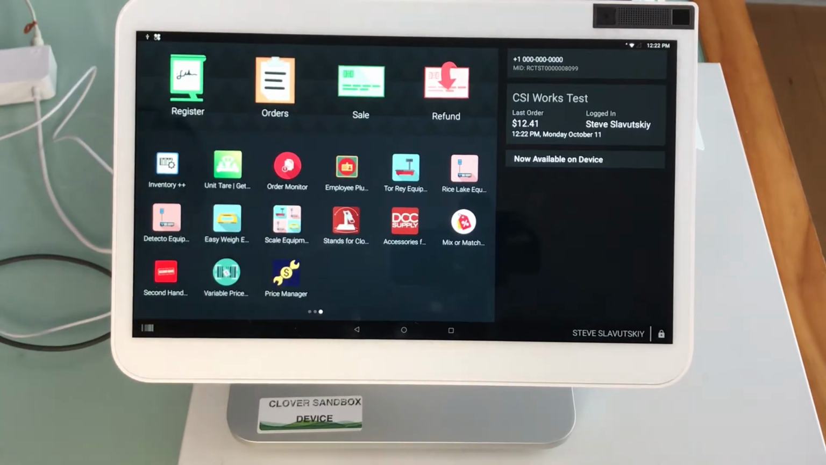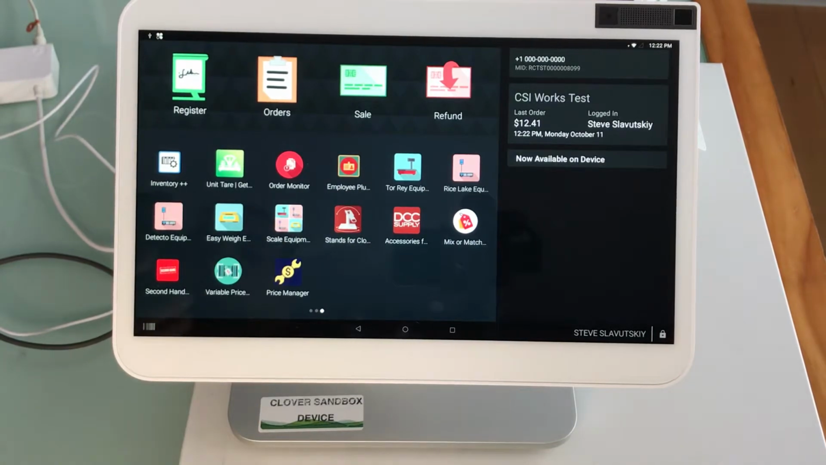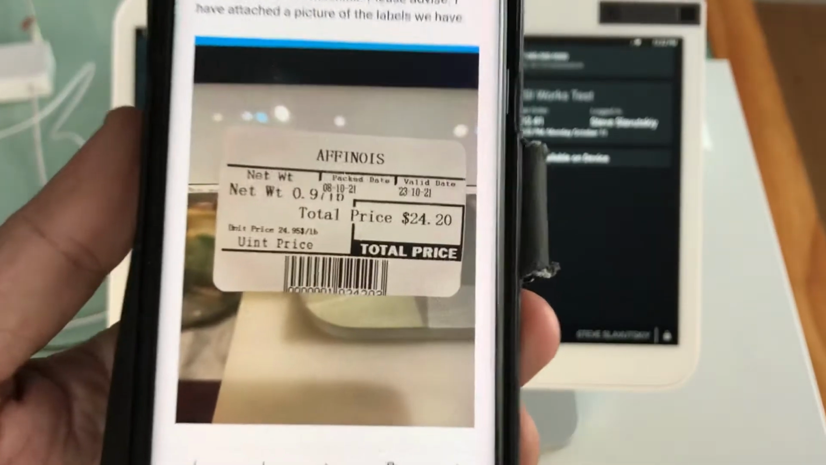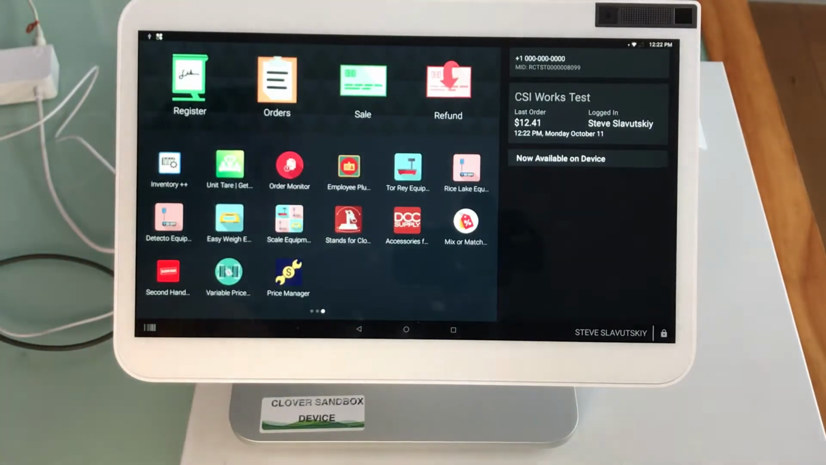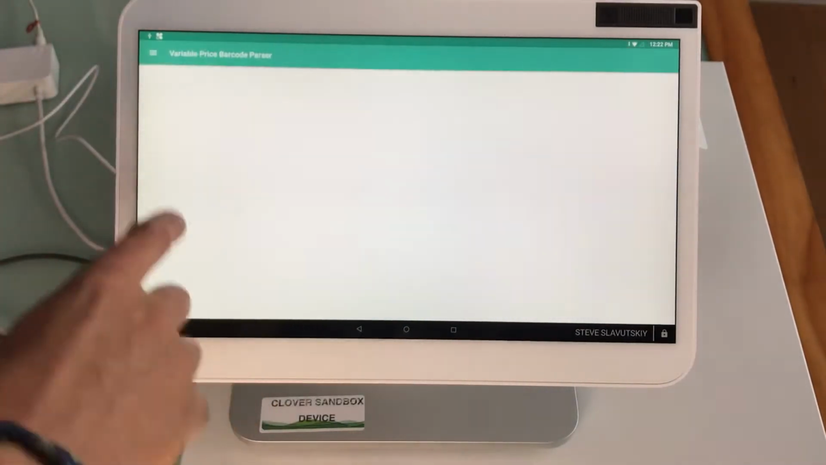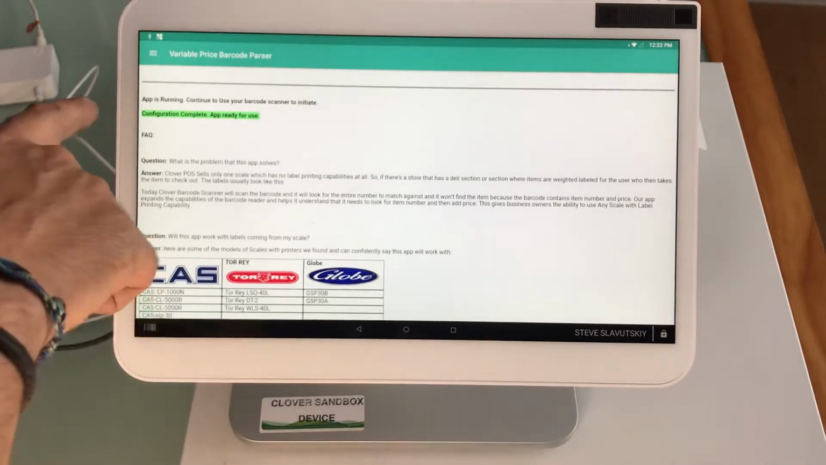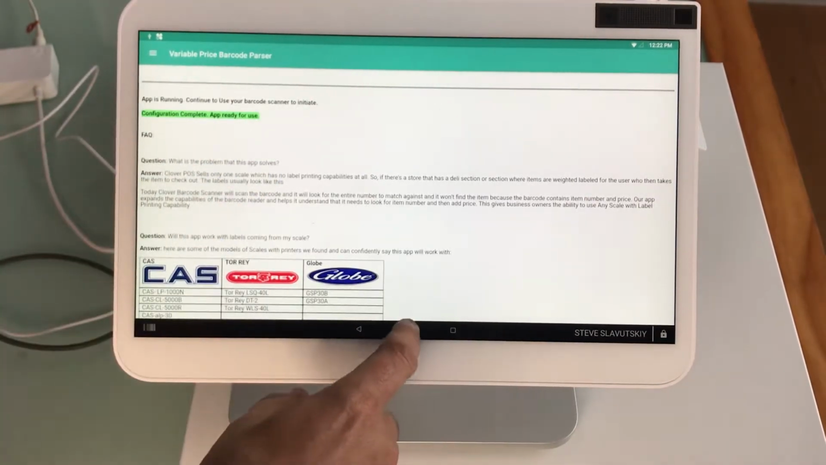Hello, in this video we're going to demonstrate how to set up Variable Price Barcode Parser to utilize, particularly with this label here. So this is a price embedded barcode, and so first we need to make sure that we have this app that's called Variable Price Barcode Parser, and then we want to make sure that the configuration is complete and that app is ready for use.